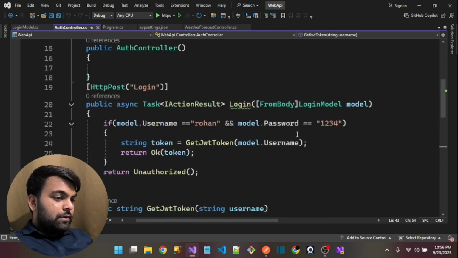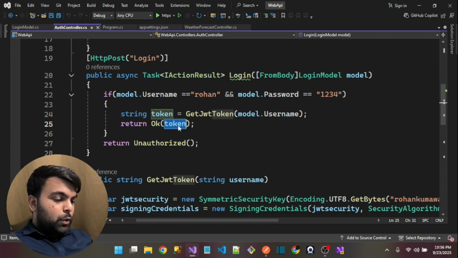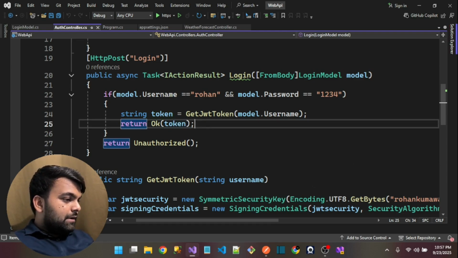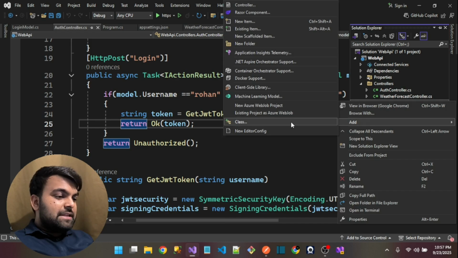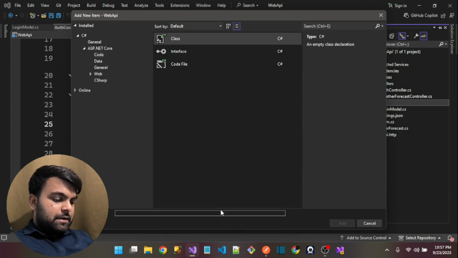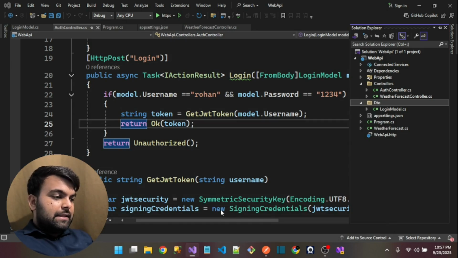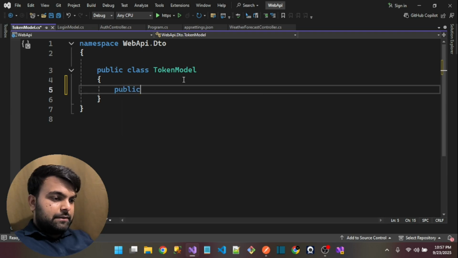In the last part I just wrote the token. Now what will I do here? I will create a new model, so that we can separate the access token and the refresh token with a separate class, with separate parameters of the class. I'll put the name TokenModel, and I'll create the properties, public string.